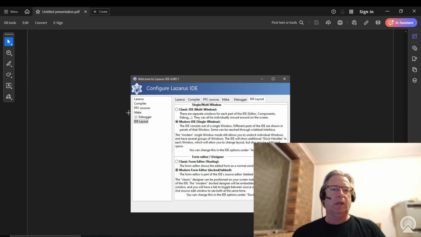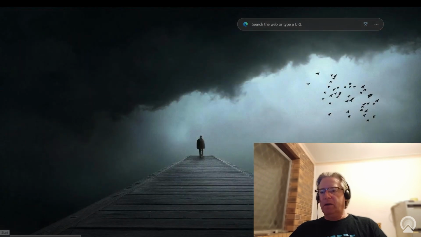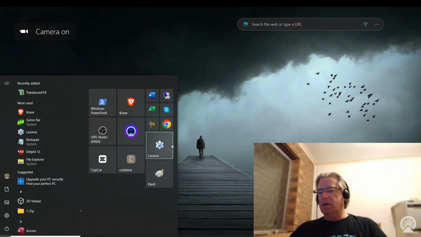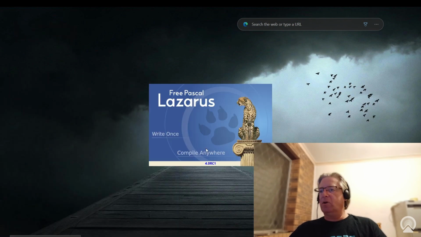So you do have the option of the classic form and the classic IDE, so if you like those you can use those. If you don't want to use them, that's also okay. And then on the bottom right, which you can't see on the screen, there is an option there to start the IDE, and then it will start up. So what we're going to do now, we'll get out of there, and now we're going to come into here and start Lazarus again, and we'll see what happens this time round.